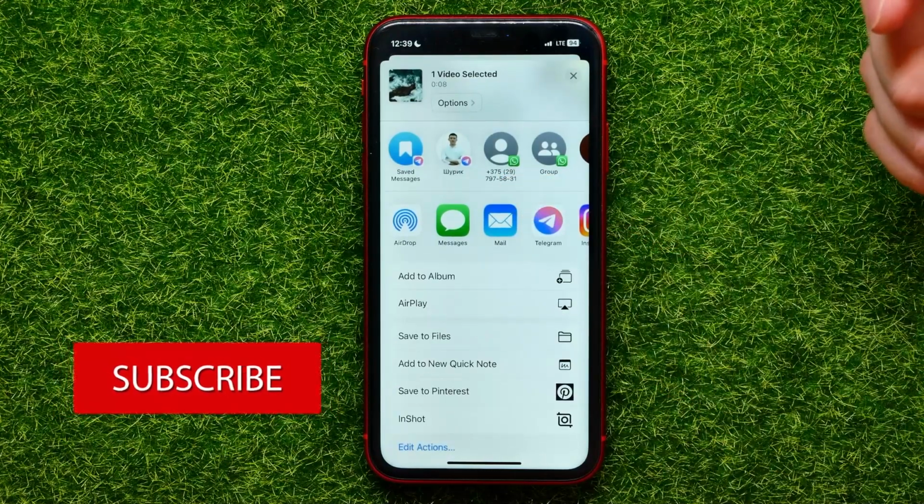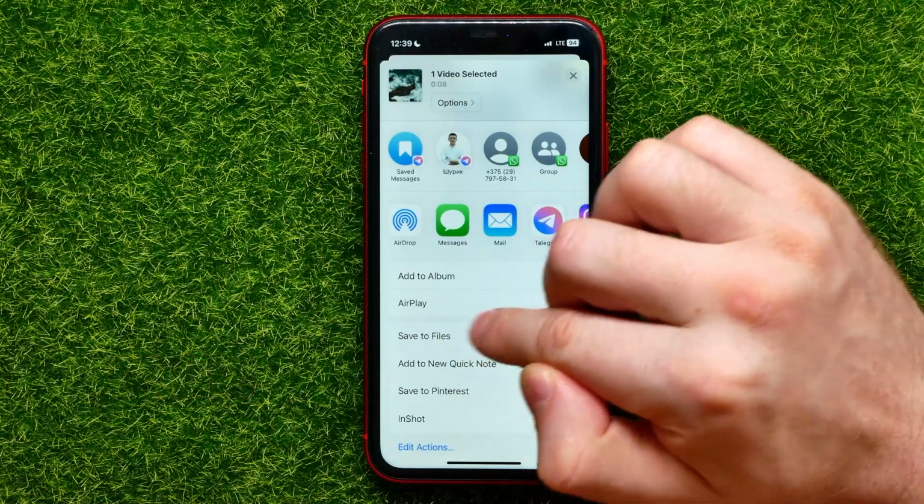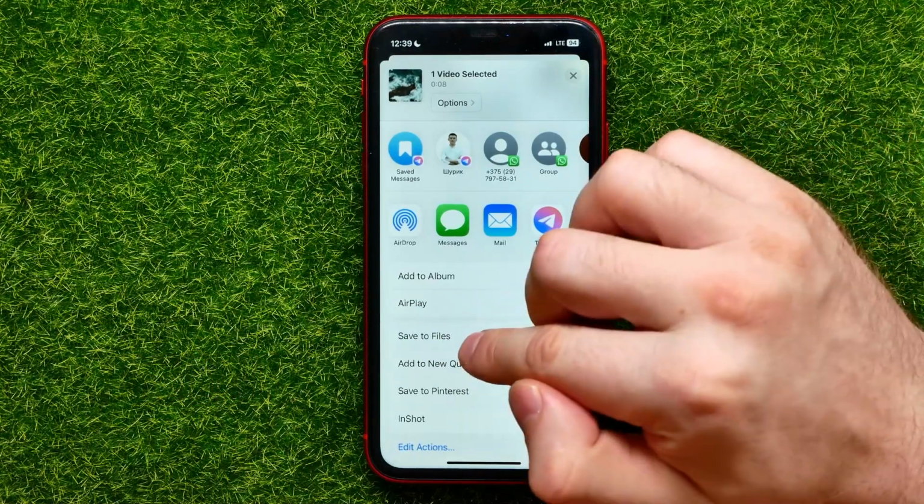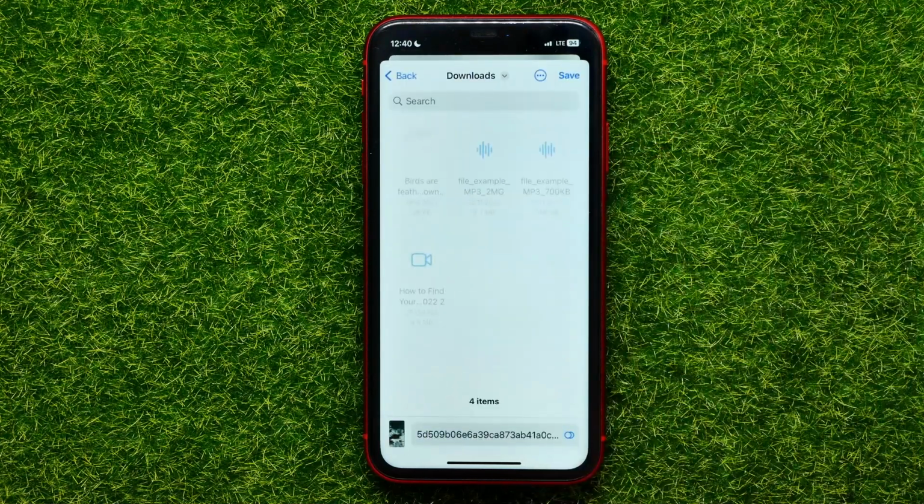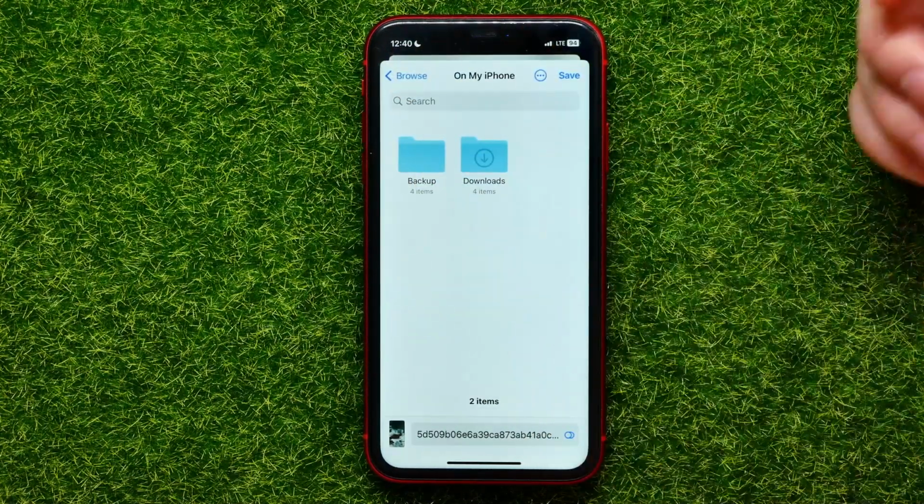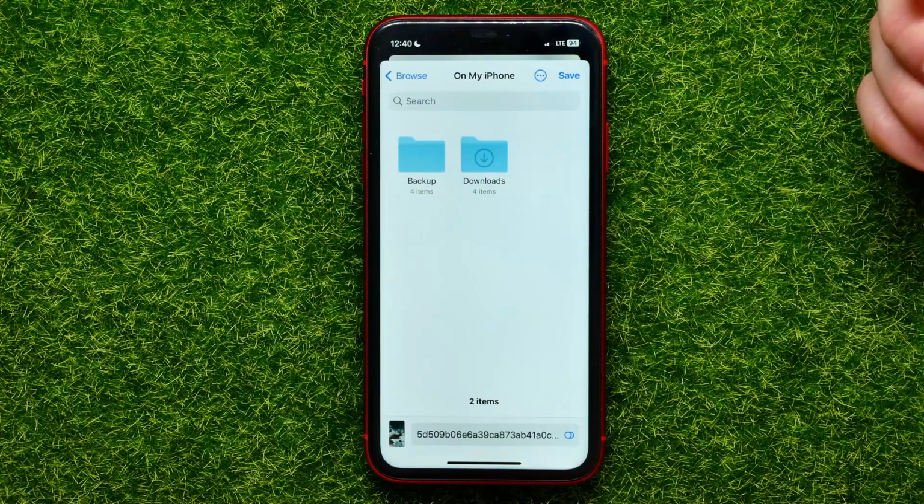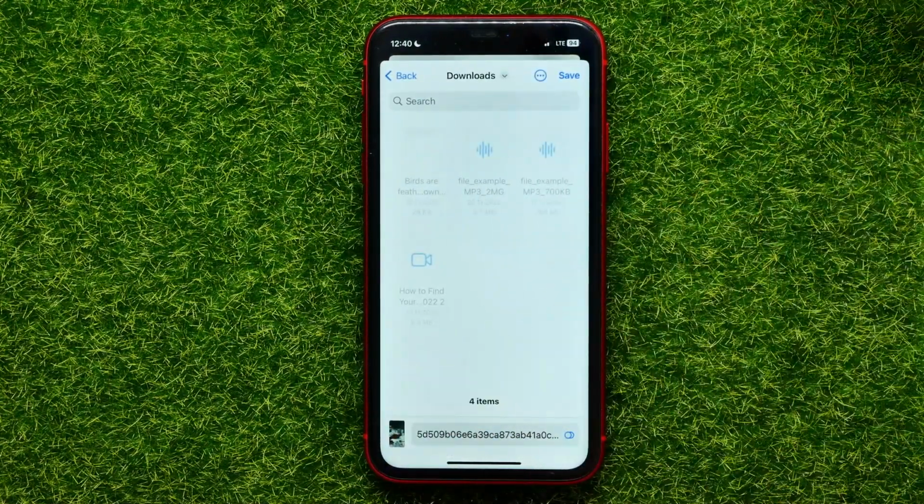In here, just stop where it says Save to Files. You have to save this document to files first to be able to send them as a document. So I'll hit at Save to Files. It opens up my Downloads folder. I can save it right here, or I can go back. I can create any folders in here and then save that video as document wherever I want.